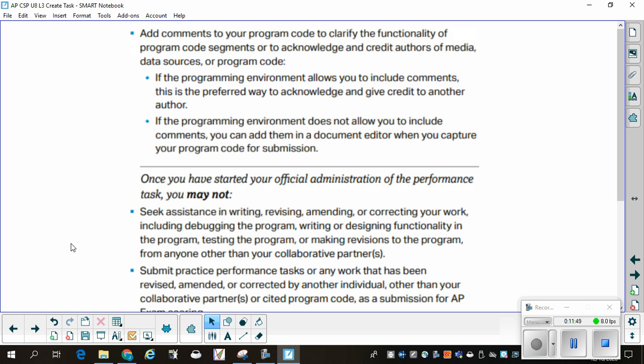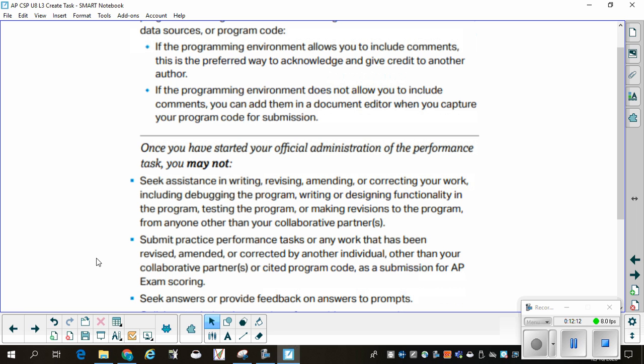Once you've started your official administration of the performance task, you may not seek assistance in writing, revising, amending, or correcting your work, including debugging the program, writing or designing functionality in the program, testing the program, or making revisions to the program from anyone other than your collaborative partners. That includes me. You may not submit practice performance tasks or any work that has been revised, amended, or corrected by another individual other than your collaborative partners or cited program code as submission for the exam scoring.